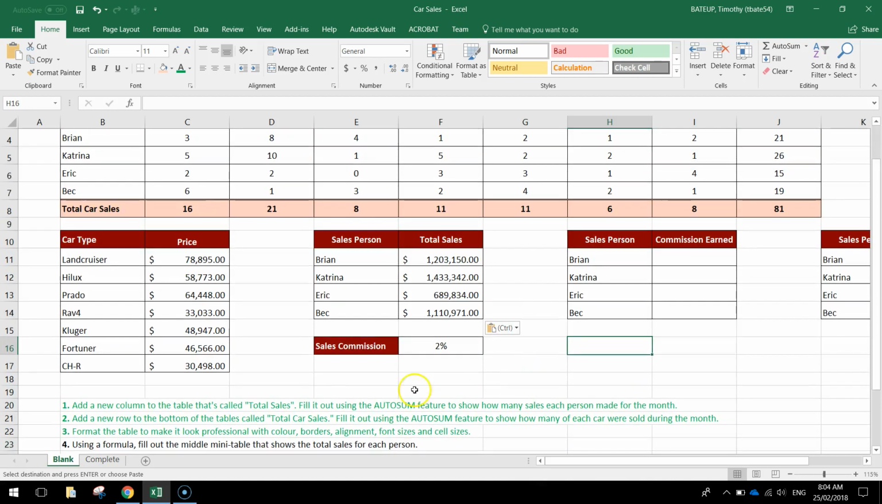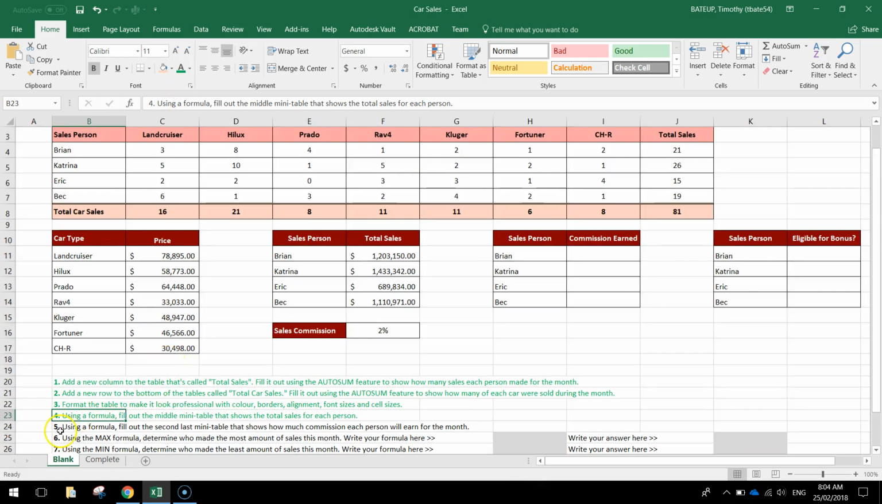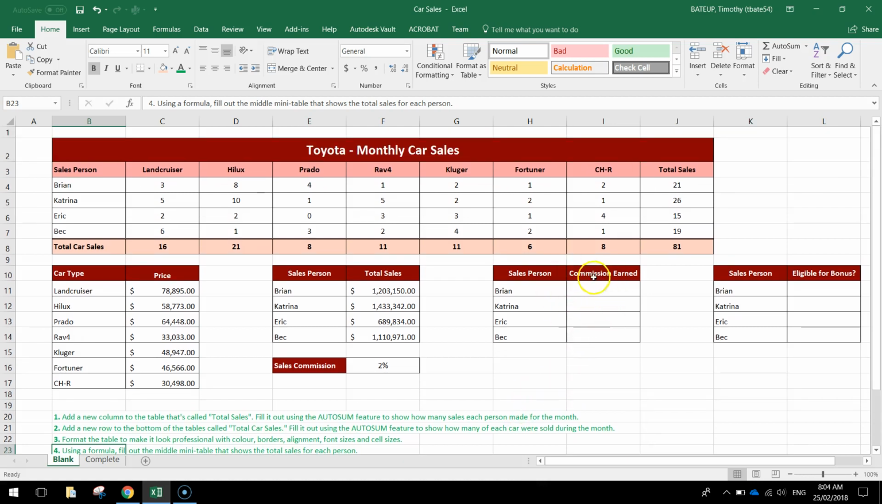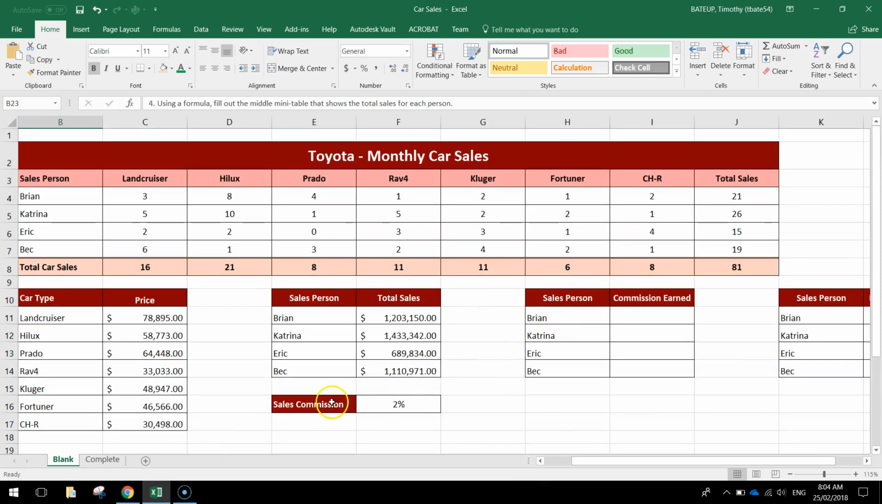Alright, so that's question 4 finished. That's the long one. Okay, once it's out of the way, it's pretty smooth sailing from here. Question 5 says, using a formula, fill out the second last mini table that shows how much commission each person will earn for the month. Okay, so over here we've got this little mini table to fill out. Zooming back in, you can see in this box here, every salesperson gets a commission of 2%. Okay, so each time they sell a car, they get a 2% cut.